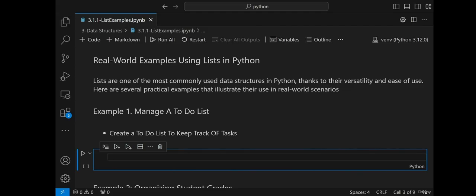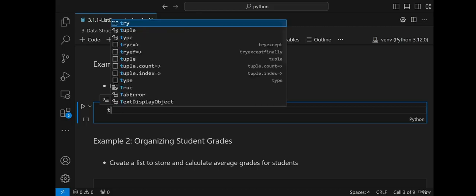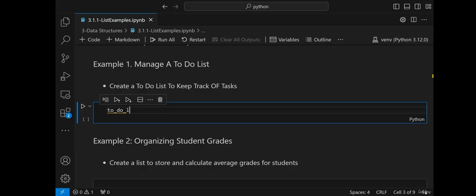Yes, we are not going to develop a complete end-to-end project, but it's more about understanding what applications this kind of data structure, list, is used in. Okay. So the first example that I'm going to do is manage a to-do list, right? So we will try to create a list which will keep track of all the tasks that you are planning to do. Okay. So let's say I will go ahead and create a variable to-do list.